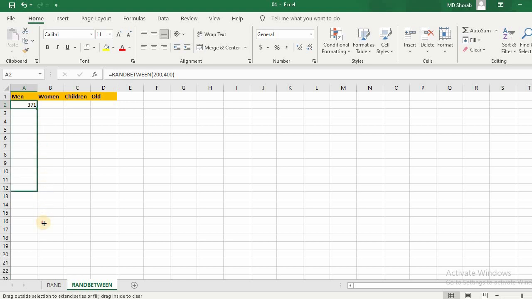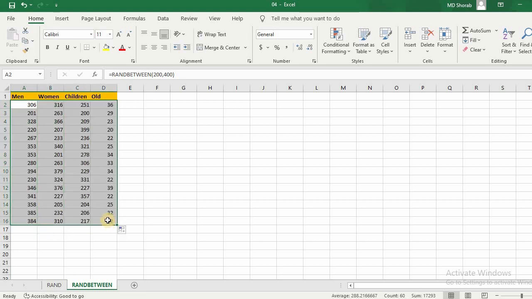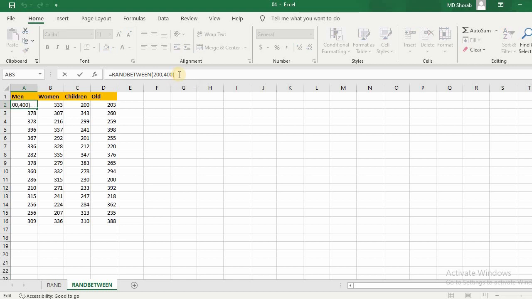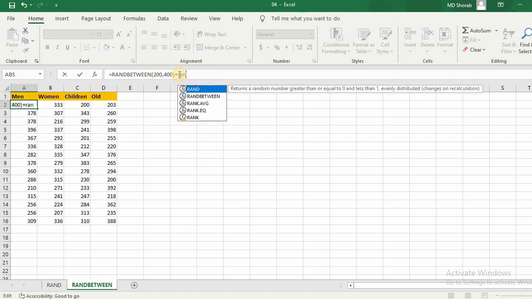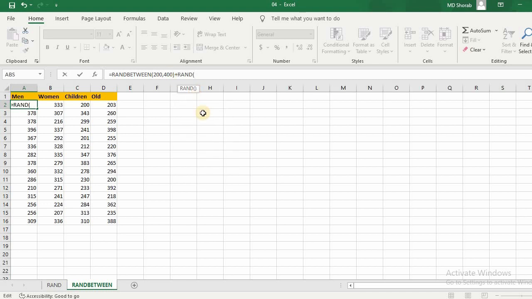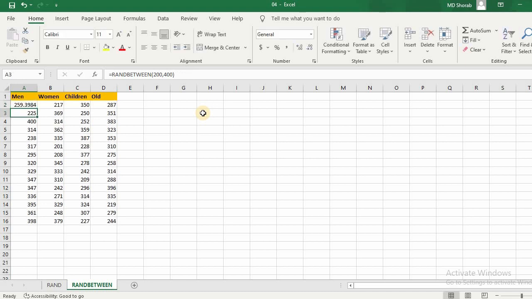Here I'm dragging again. Oh, that's nice. Thus you can create a practice file within some seconds. If we want to add decimals with these integers, we have to go to the formula bar and then write plus and the RAND function, just as usual, and press enter.